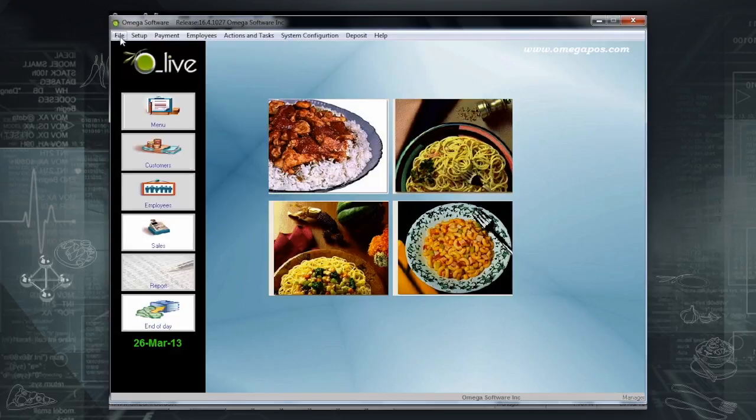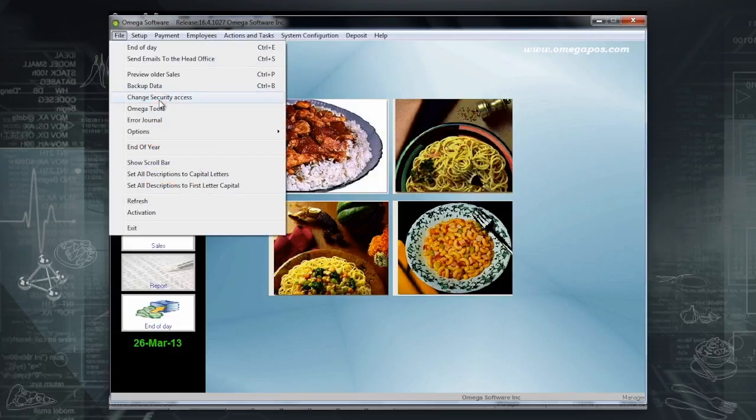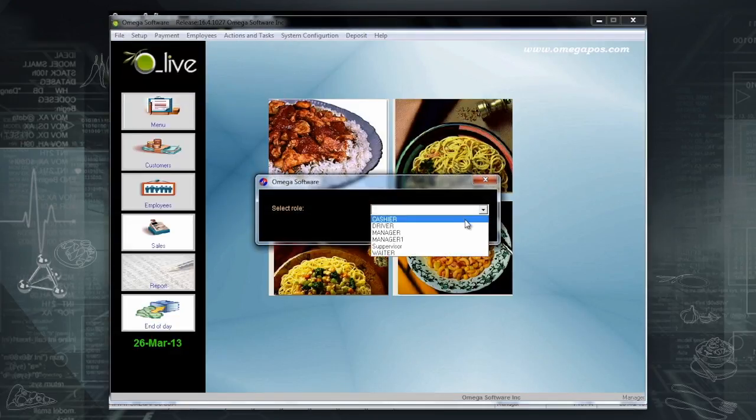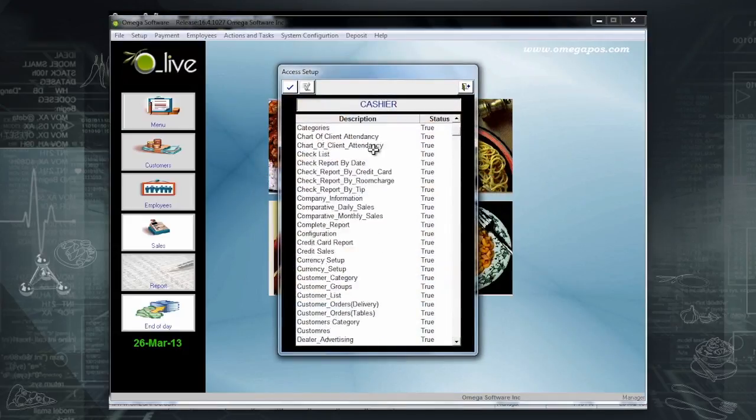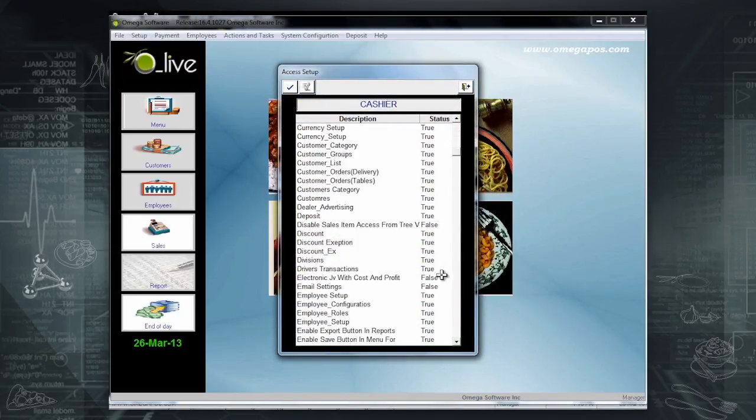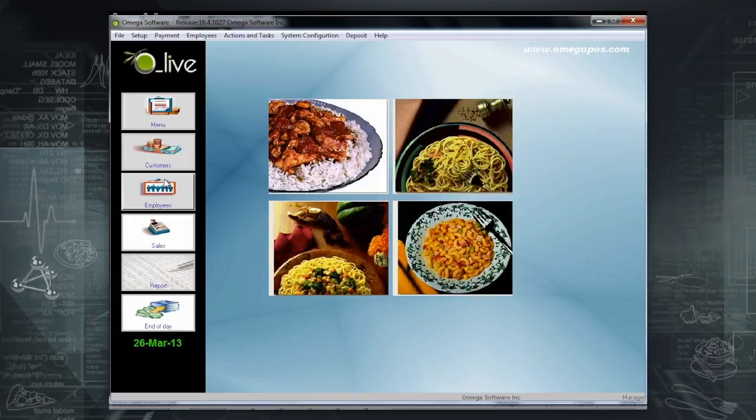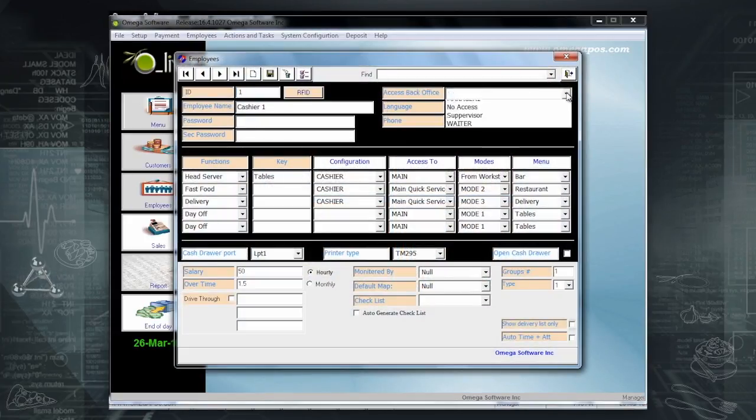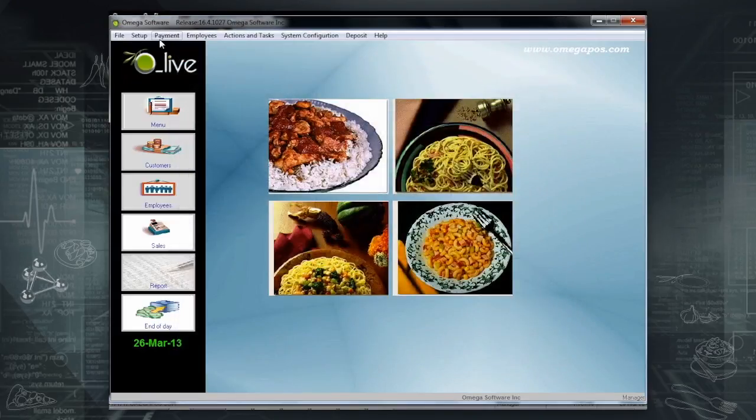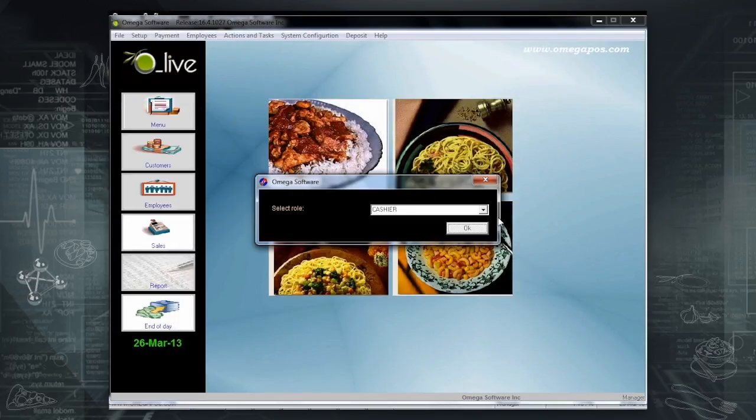Go to File, Change Security Access, select the role. Notice here in the list all the options presented in the back office, which can be marked as true or false by a simple click. From here, the employee can be given the privilege of a cashier, yet the cashier's privileges are already set by defining the options he is allowed to access in the back office.